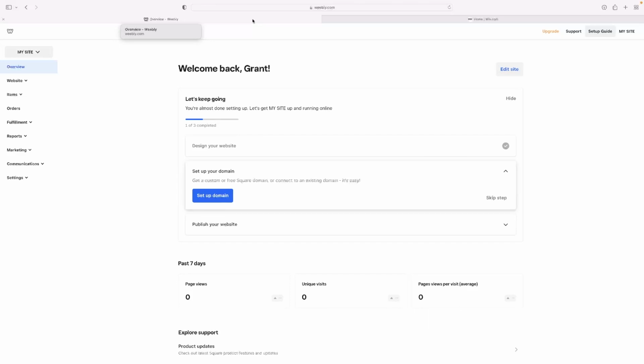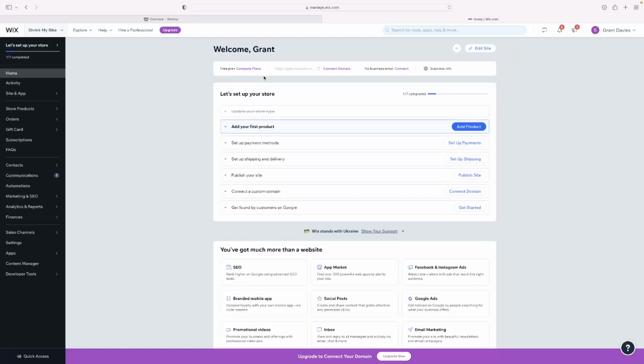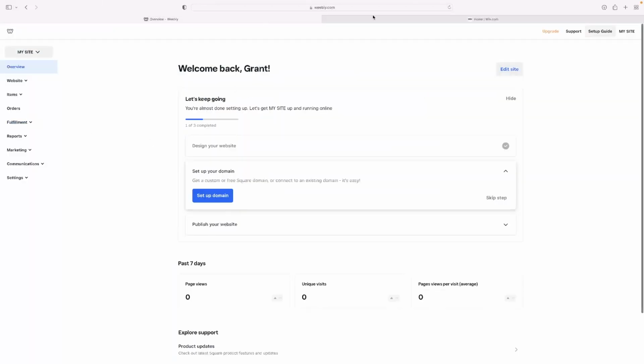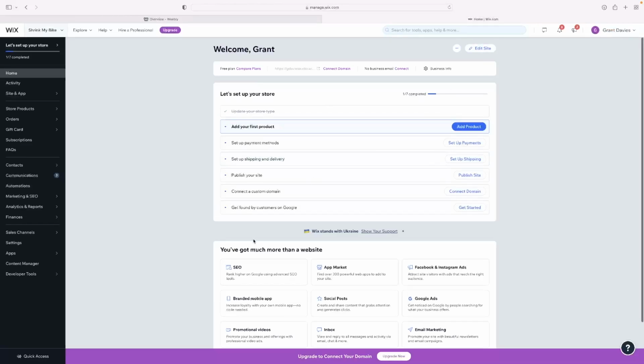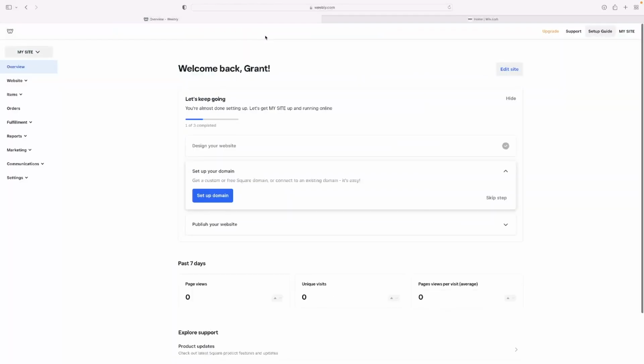With regards to the tools built in, Wix definitely outweighs Weebly there. I mean, there's way more features built into Wix in terms of the website editor and the dashboard, as you can see. That one just looks a lot more simplistic, and it is. But there isn't a huge amount of difference between them really.